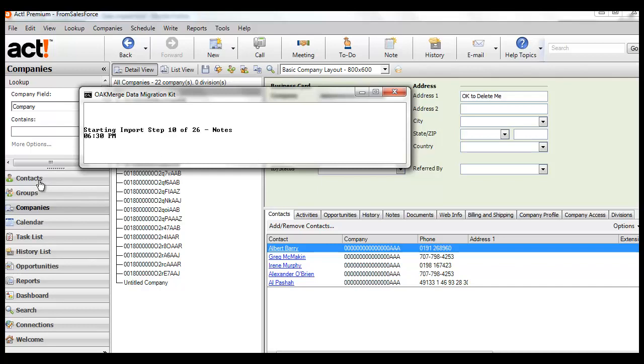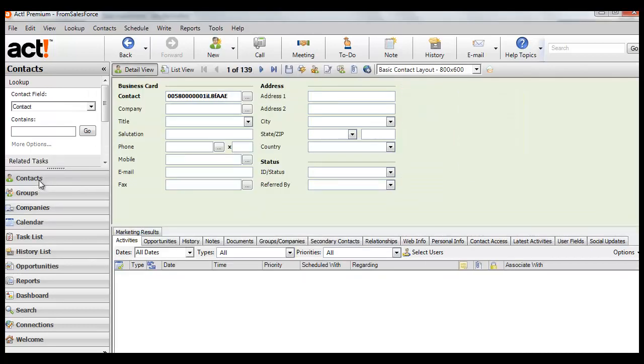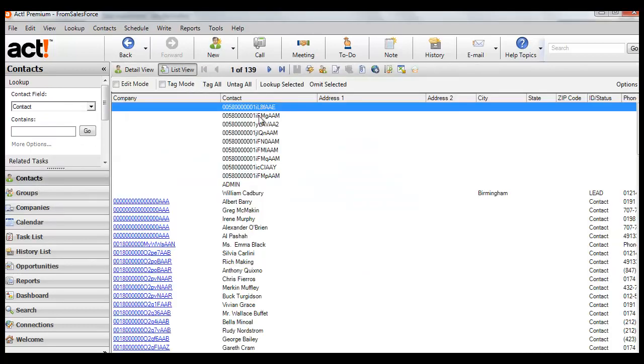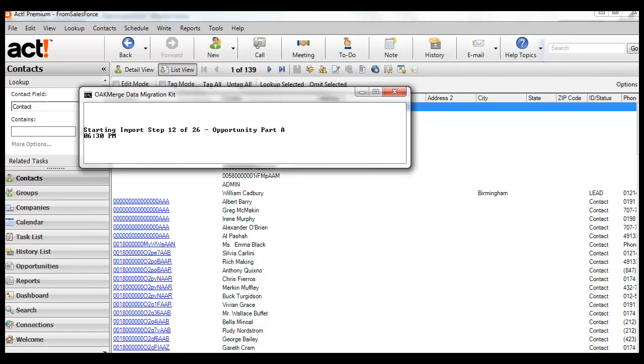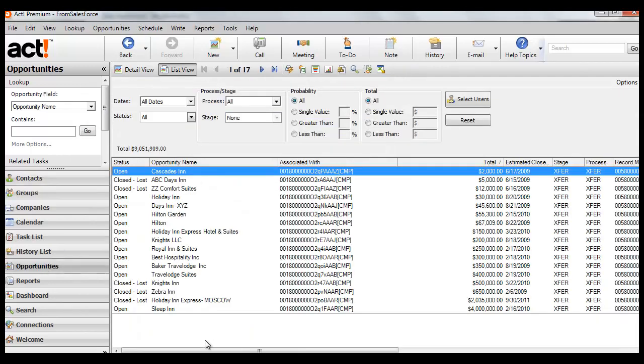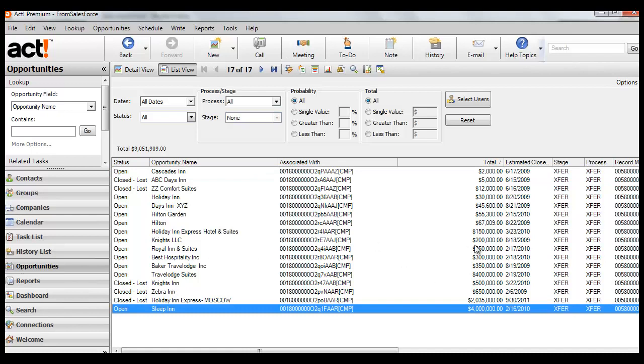So if we go back and look at some of the contacts, we'll see that the list is starting to be built of both leads and contacts. They're both brought into the contact section of Act. We're now working on some opportunities. So we've got some opportunities in. They include the dollar amount, won, lost, which account they're connected to, links to all those up.